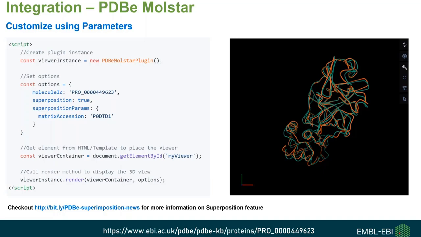For example, here you can see a picture showing a superposed structure cluster for a recently released COVID-19 protein. This 3D view screenshot is from our PDBe KB aggregated views of proteins. To render this same view in your application, you just have to specify a few parameters in the PDBe Molstar instance. So here, along with the UniProt accession, I have provided a couple of superposition related parameters to render this view. All the available parameters to customize a visualization are listed in our wiki documentation. Check out the news article URL mentioned here for more information about our recently released superposition functionality.